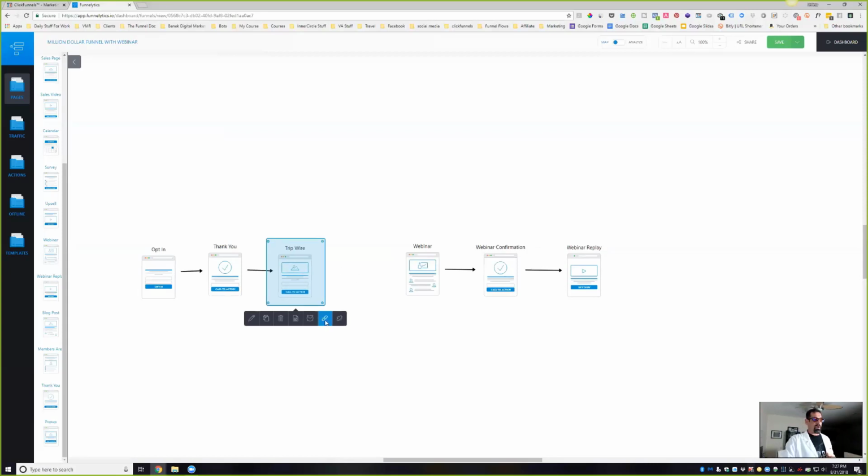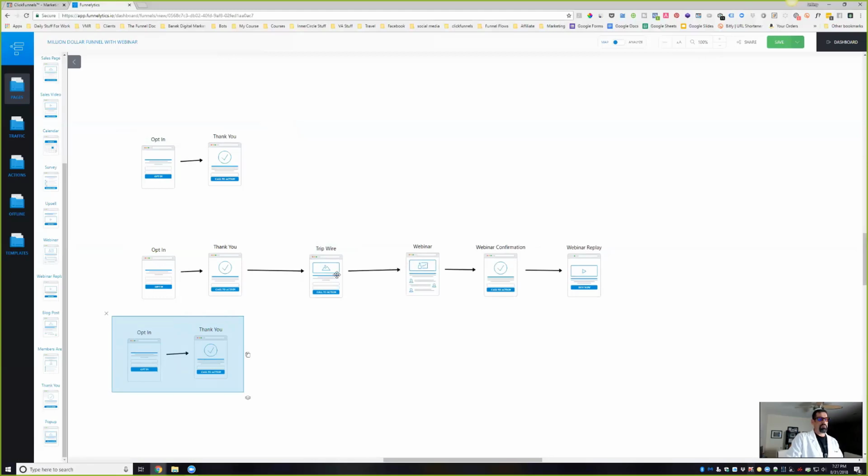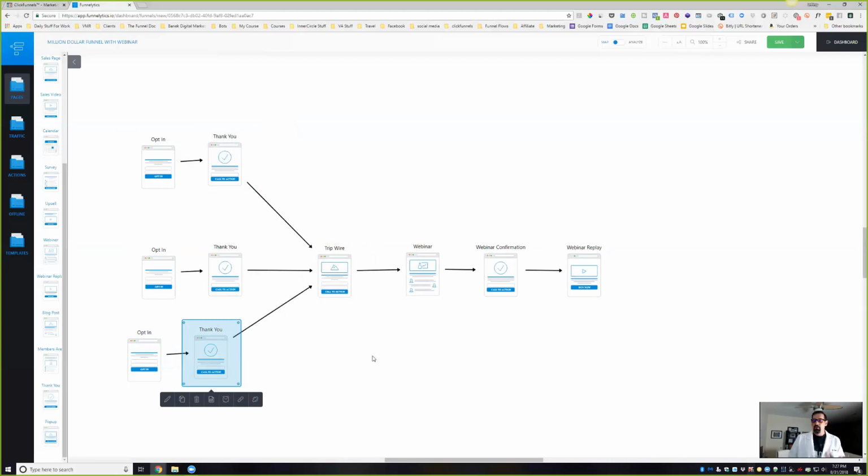This is going to connect. Now I'm connecting these right now for the visualization of this diagram, or schematic here. It doesn't have to be this way. You could have multiple opt-ins, and maybe you've only got one tripwire. Maybe all of them go to that same tripwire. It's very possible that this is how it's set up.